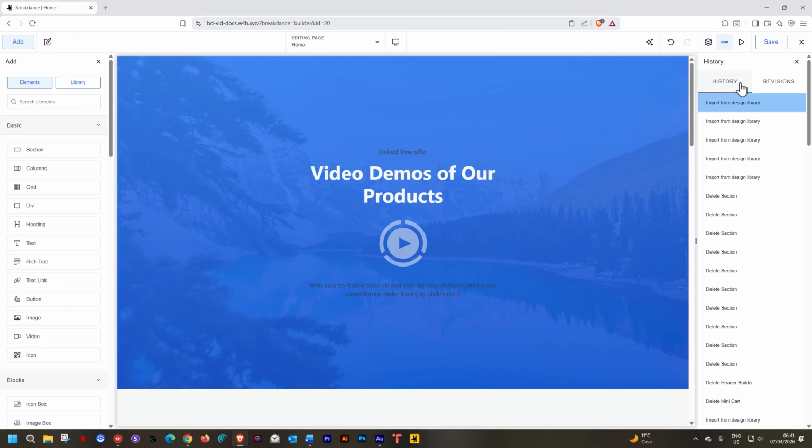What is also important to understand about history is that once you exit this session of WordPress, the history clears. The history is tied to your session. It is short-term, but super powerful. Revisions, long-term, but less frequent and relies on you to save.